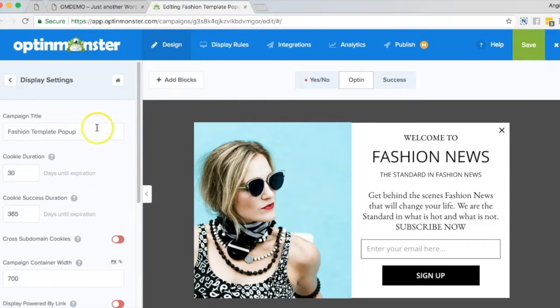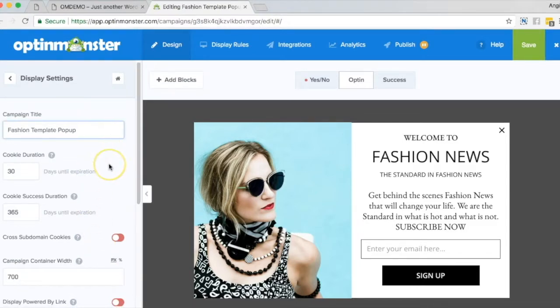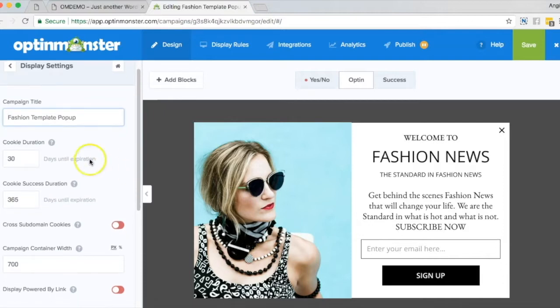Under Display Settings, you'll see that you can change the name of the campaign if you'd like to, but there are 2 other settings in here I'd really like you to pay attention to: the cookie duration and the cookie success duration. Cookie duration tells this opt-in if this opt-in has been ignored or closed, don't display again for X number of days. Now by default we have it set to 30, but it might make sense for you to set it to something much lower like 3 or 7.